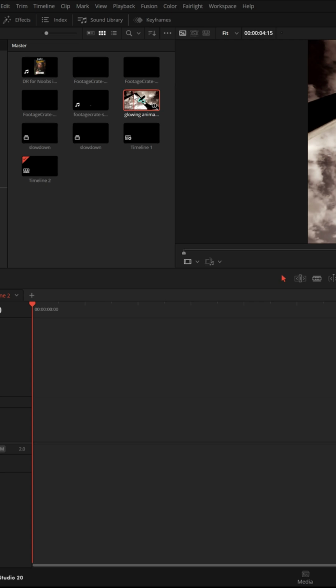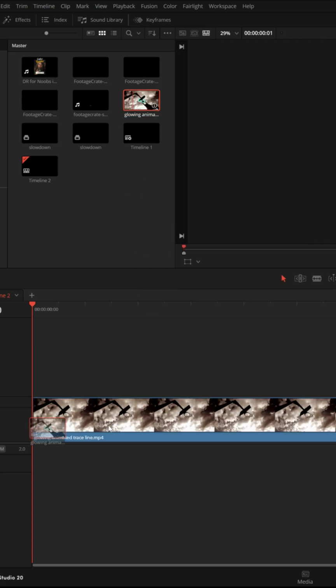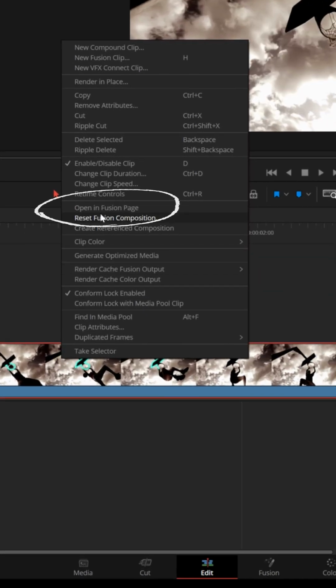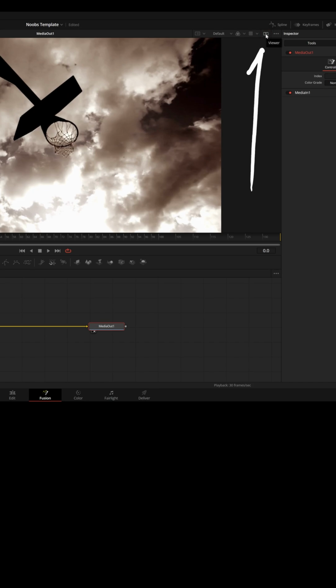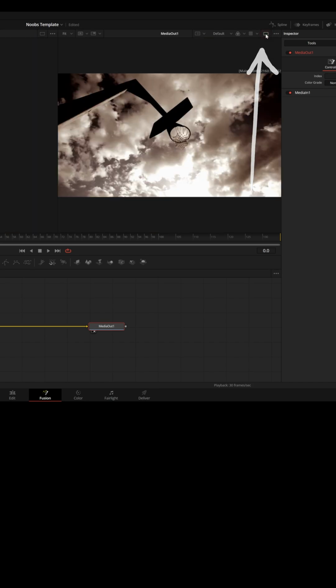Let's start in the edit page, grab a piece of footage, bring it down into your timeline, right click on it and choose open in the Fusion page. Now here's the footage going directly into the media out. Let's use two different monitors, the split preview you can see in the upper right. This will allow you to see either a single view option or a double viewer option.